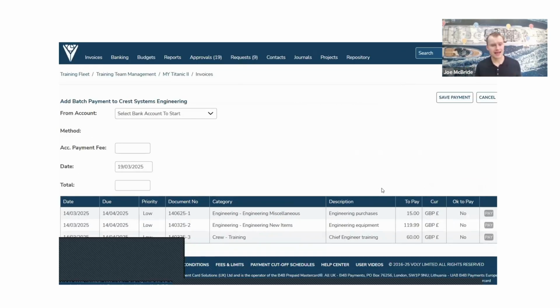So whichever way you'd like to do it, this is a really great way that lots of our clients love to pay their invoices, because it's just one payment that they execute. And then the system will automatically show all of those invoices as paid and update that for you. That is the beauty of using our integrated accounts.